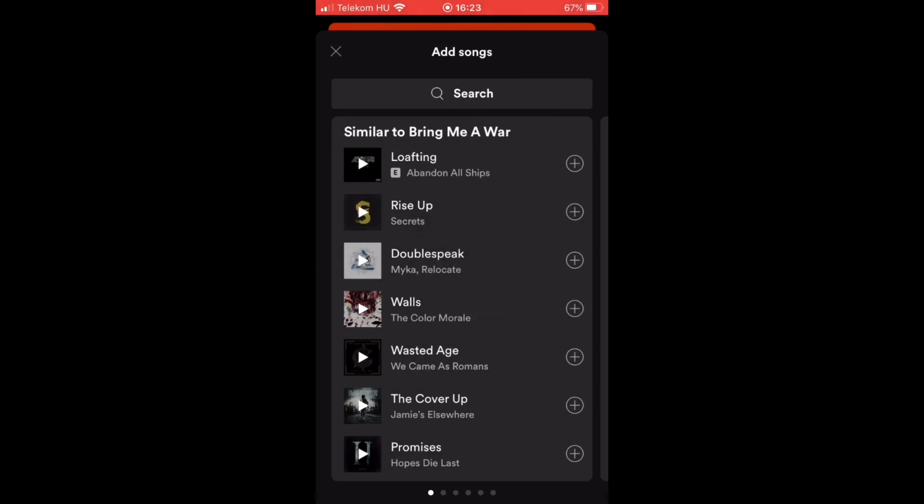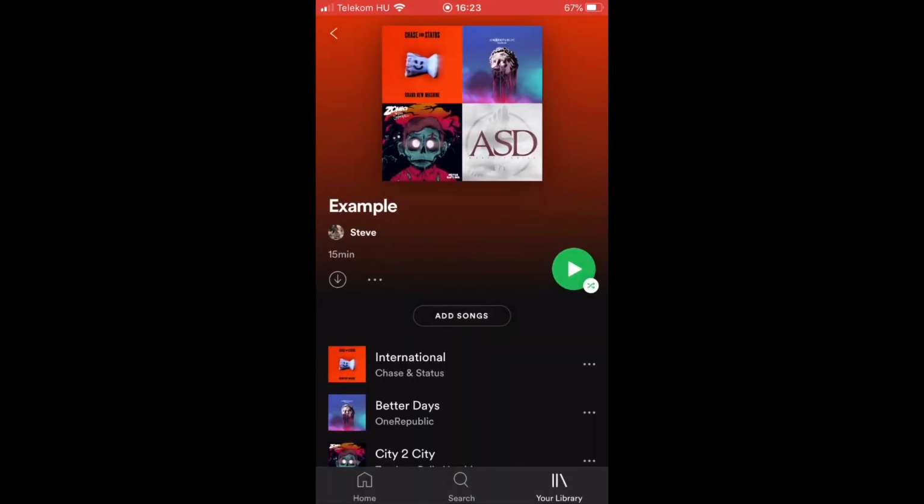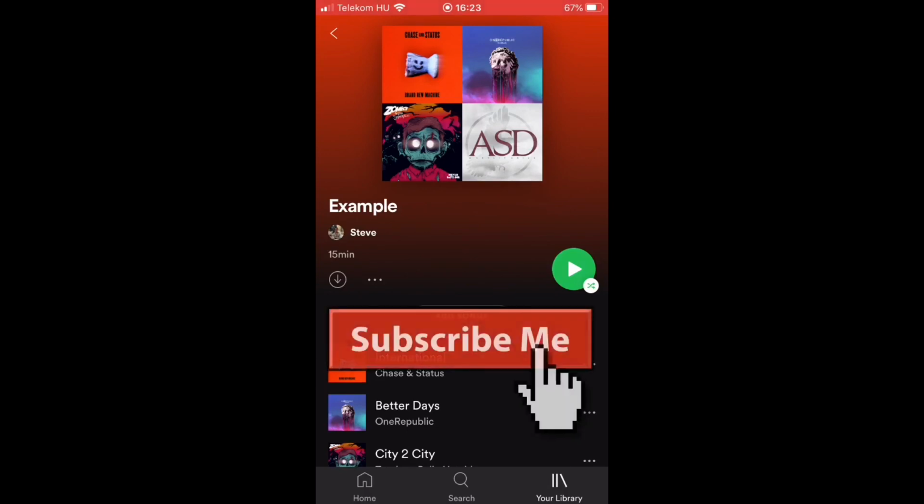When you finish adding songs to your new playlist, tap on the Close button. And that's the way if you would like to create a Spotify playlist.